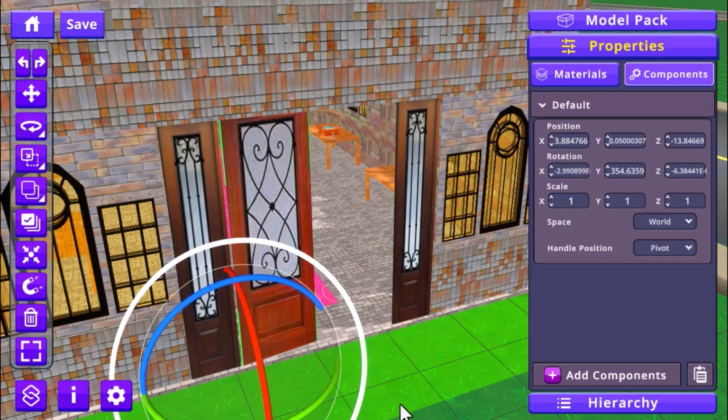Alright, I think you have understood all the things about the default component, and I think it's enough for this lesson, and in the next lessons we will go through the other components.